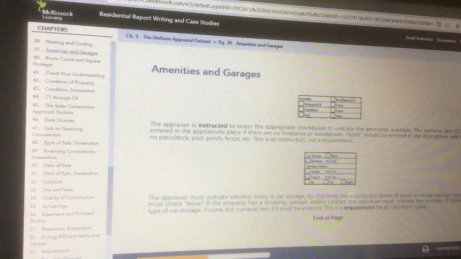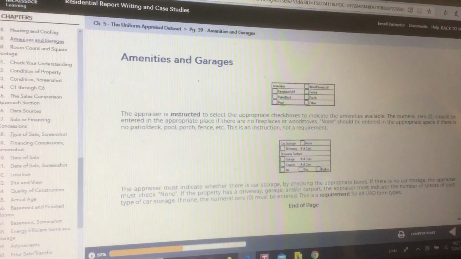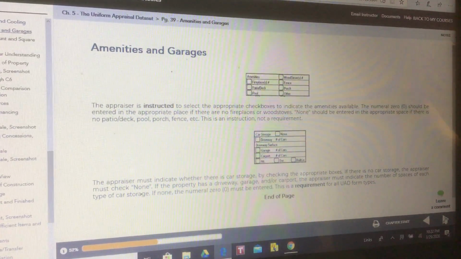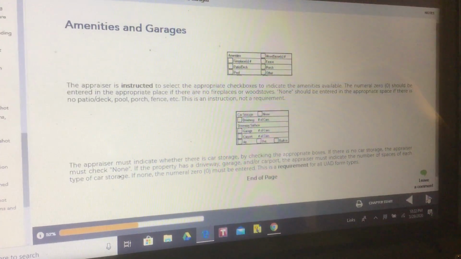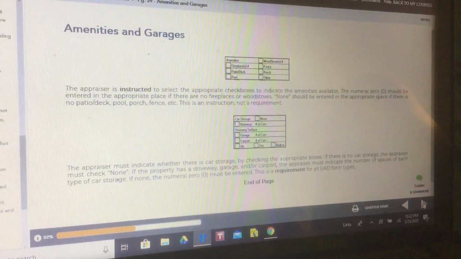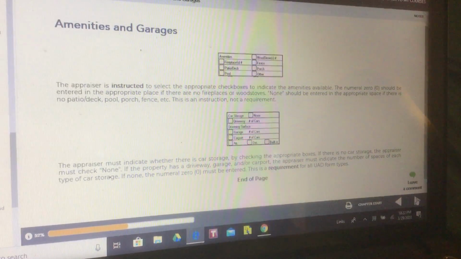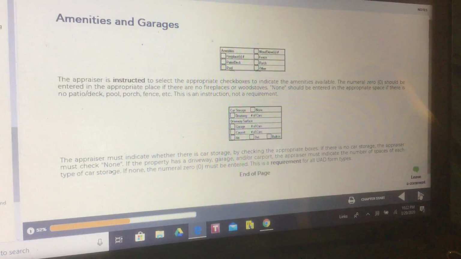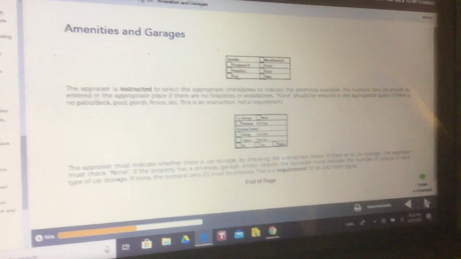Residential Report Writing and Case Studies, Chapter 5, The Uniform Appraisal Dataset, page 39, Amenities and Garages. Shows the amenities box. Was there wood stoves? How many? Was there fireplaces? How many? Was there a fence? Was there a porch? Was there a patio/deck? Was there a pool or other?